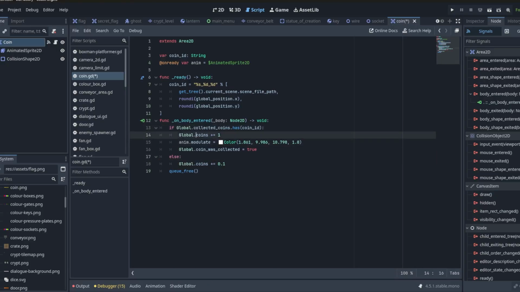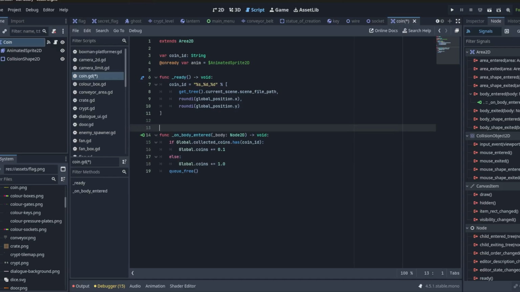Oh, wait. Since I changed it, the if is for the gray. Okay, so we changed this to 0.1. We changed this to 1.0. We should probably have the gray part in a different function now that I think about it.